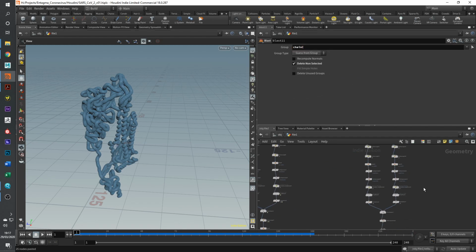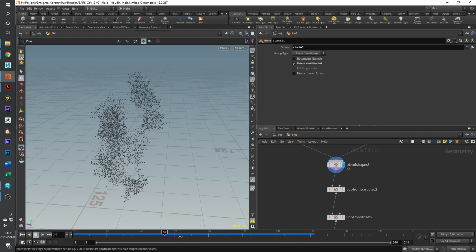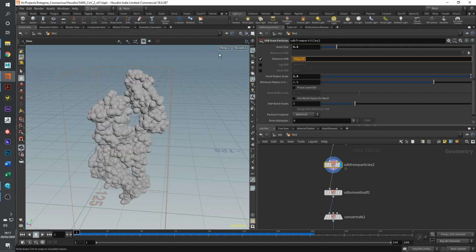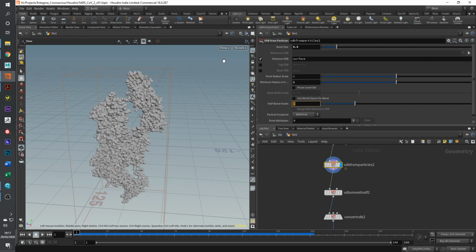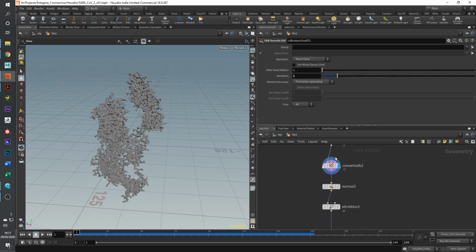Okay, so we're going down to our blend shapes to have a look, and this looks like it's still behaving properly. In the VDB for particles, this is way too coarse for us here. So what we'll be doing is let's take the voxel size down to 0.5. Let's take the point radius scale down to 1 and the minimum radius to 1 as well. In the VDB smooth, let's only do a single iteration. And when we look at the converted polygon here, you can see that there's a lot more detail there. And so now you can clearly see the individual side chains of each of the amino acids. That's giving us a lot of lovely detail.